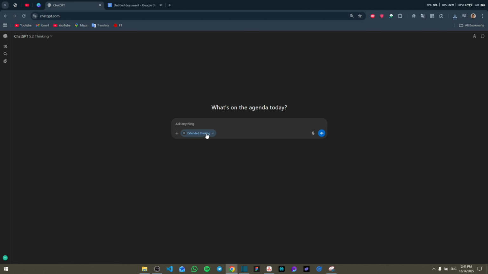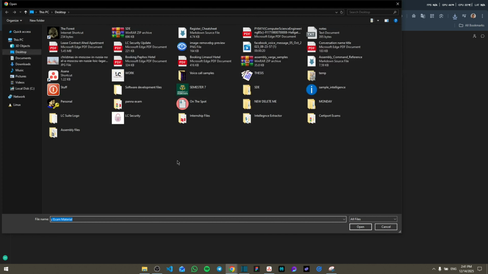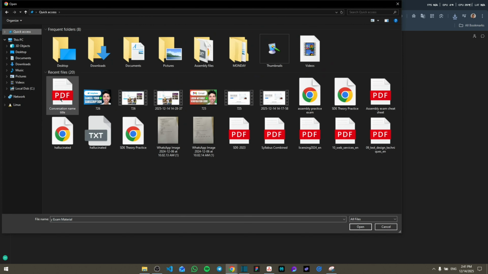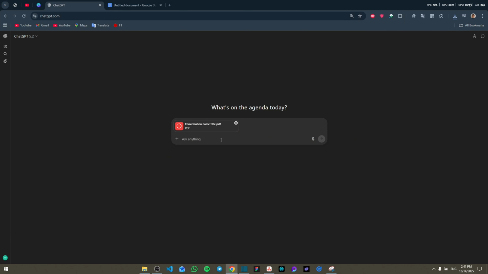Once you click on new chat, all you have to do is simply add a file. Click on add file photos. Go to the quick access because that's where you saved it. And then from here, select the conversation name. Once you do so, this is going to be the start of the project.